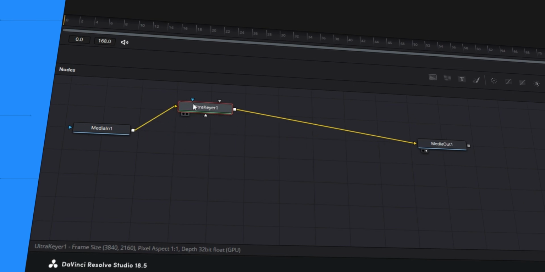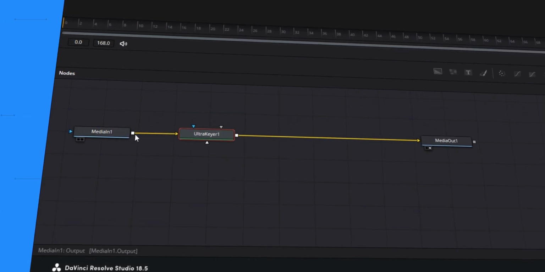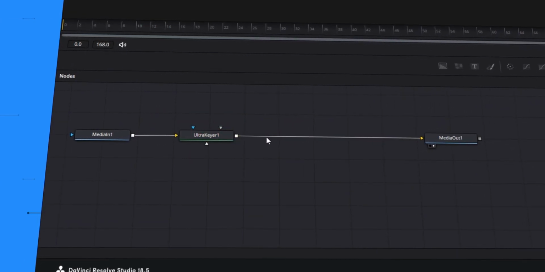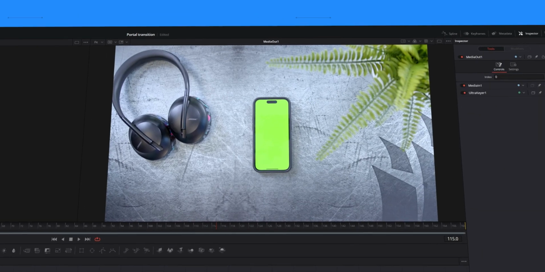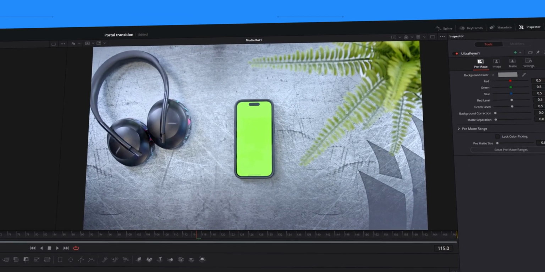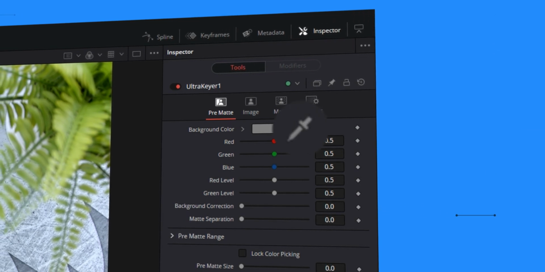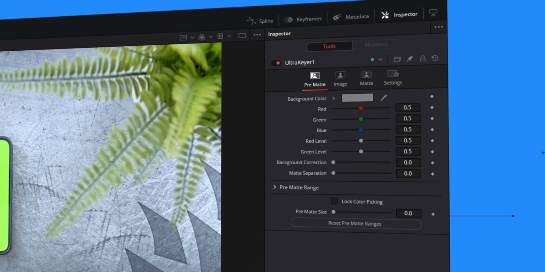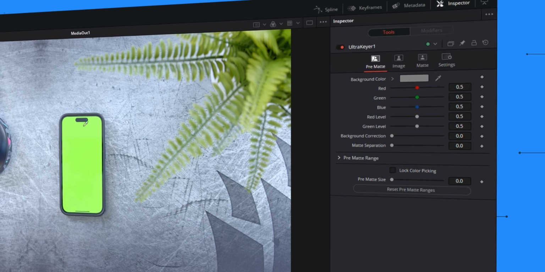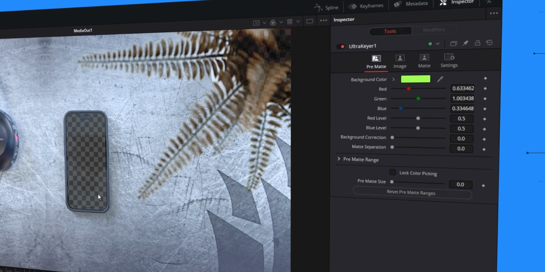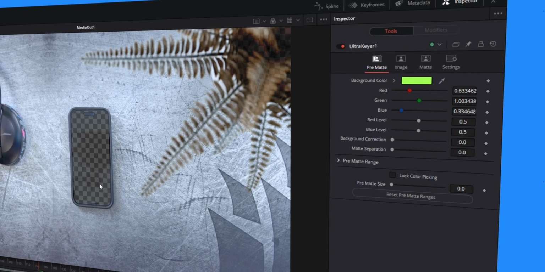This should automatically apply into the Fusion tree. If not, you can just connect it up like so, like that. And now we have the Ultra Key node in the node tree. Let's key out the green. To do this, navigate over to the Inspector tab where you'll see this little droplet tool. Click on this and hold it and drag over to your green screen part of the frame, and it'll automatically select the background color to the exact green that you want to key out.